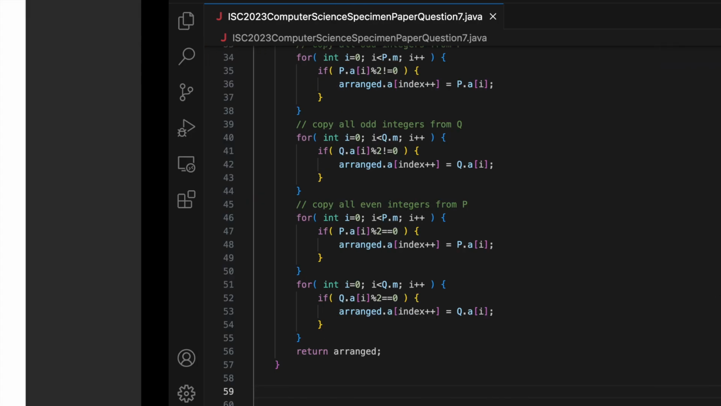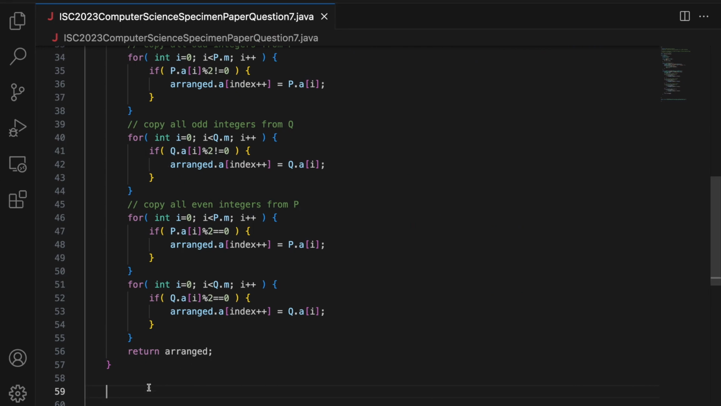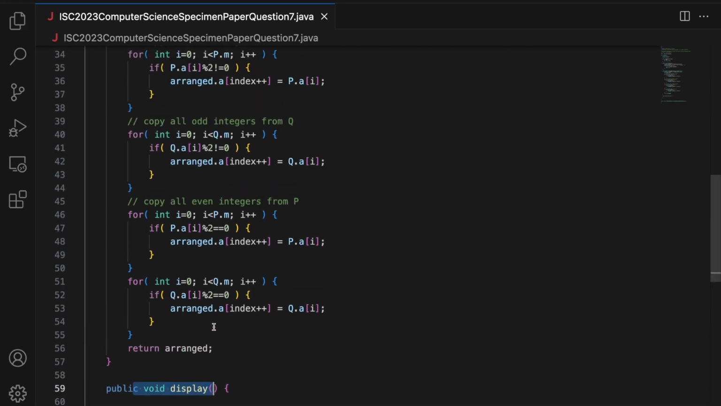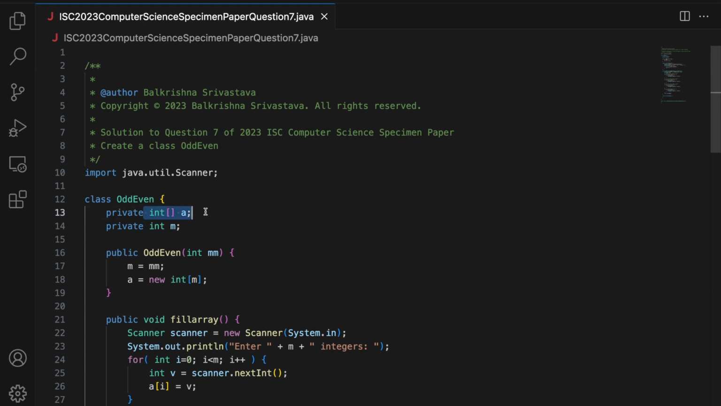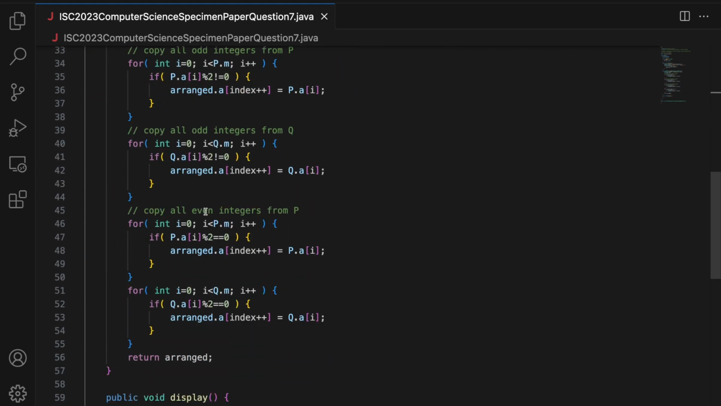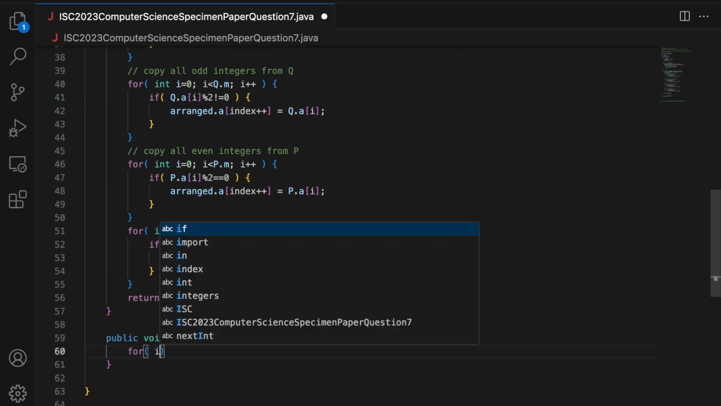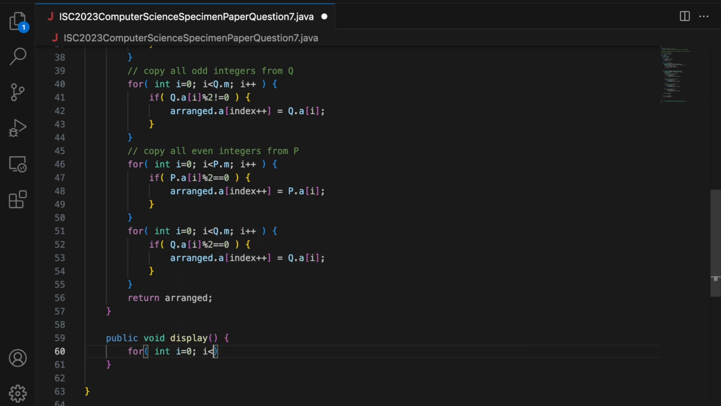Moving on, we have the next method, void display. So I say public void display. So this display method has access to this array, so I'm simply going to print the elements of this array. So I'm going to say for int I equal to 0, I is less than M, again using M and not a dot length.